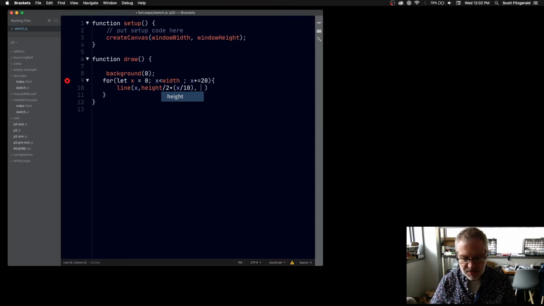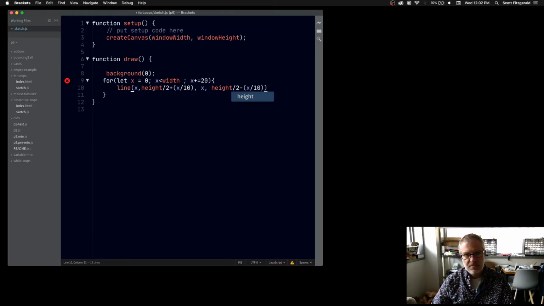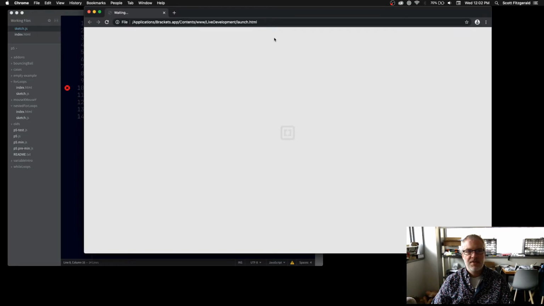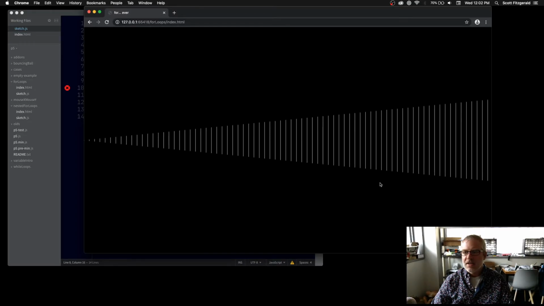So then the end point of our line is going to be x, and then height divided by 2 minus x divided by 10. So let me change the stroke color so we can see this. Make the stroke 255. Save it, and then run this little widget, and ooh, look at that. That looks kind of lovely.